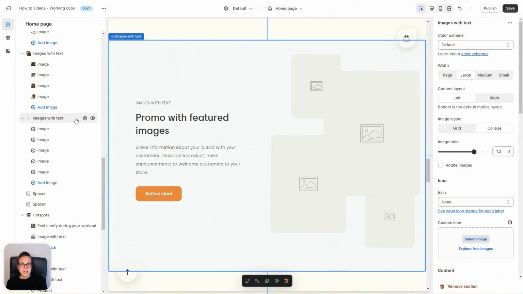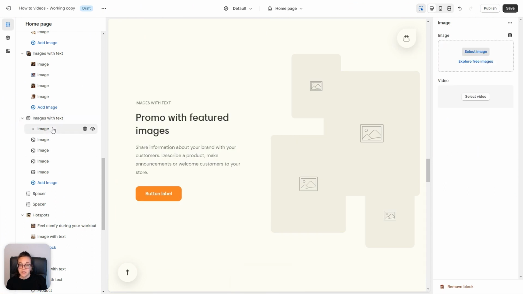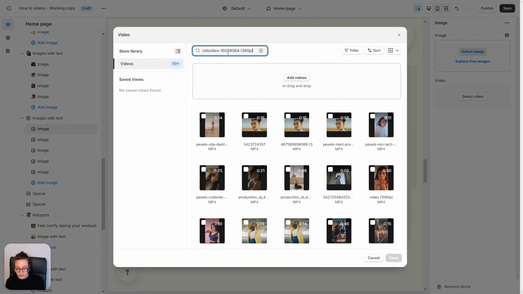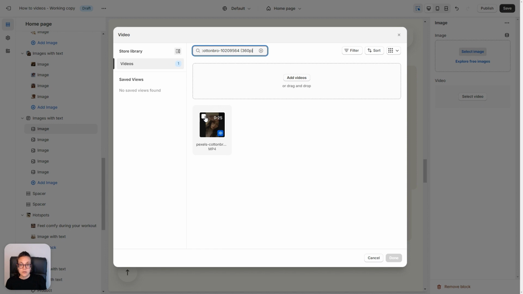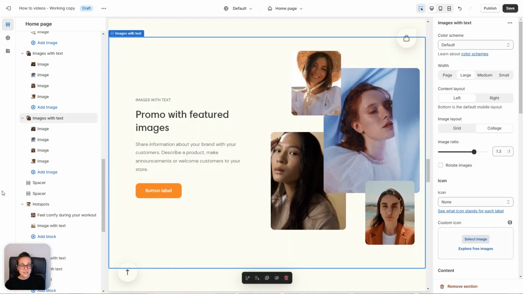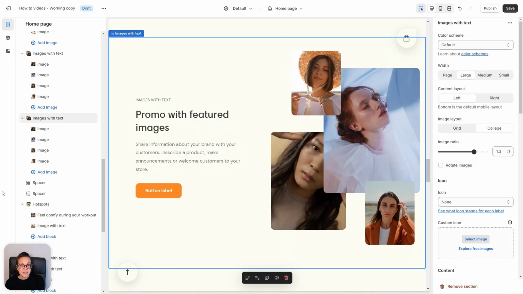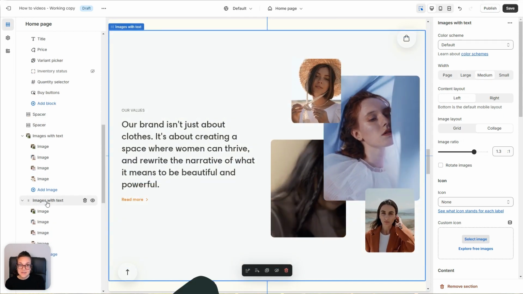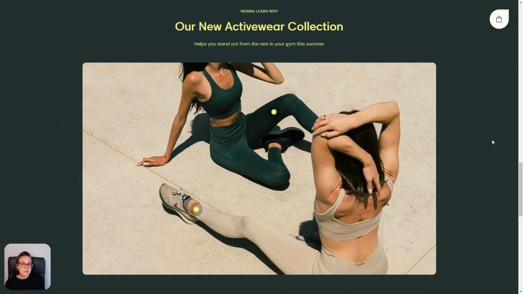I'm now going to select a video for each one of my image blocks. So I'm going to click on the first one. I'm going to click select video and search for my video, which is this one. Now I'm going to do the same for the remaining blocks. Once that is done, I'm going to enter my own text and adjust its size. And we are done. And we have come to the hotspot section.